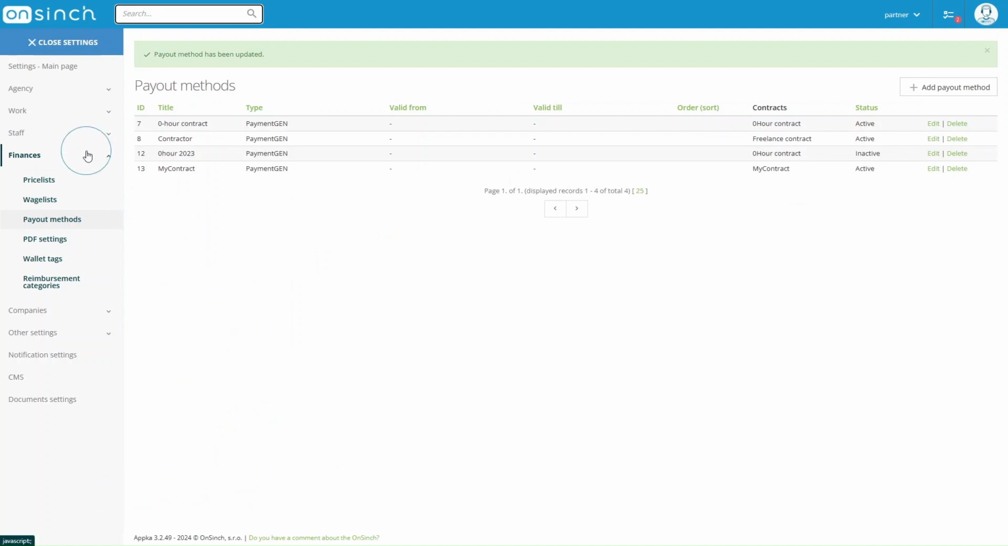So now we have created the contract and also the payout method. Now we can take a look at how to send the contract to your staff members.